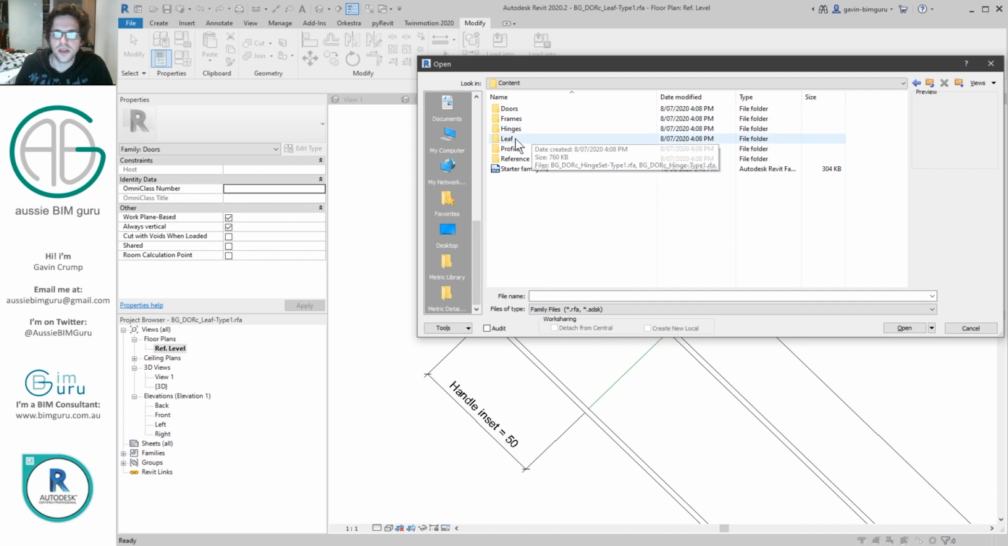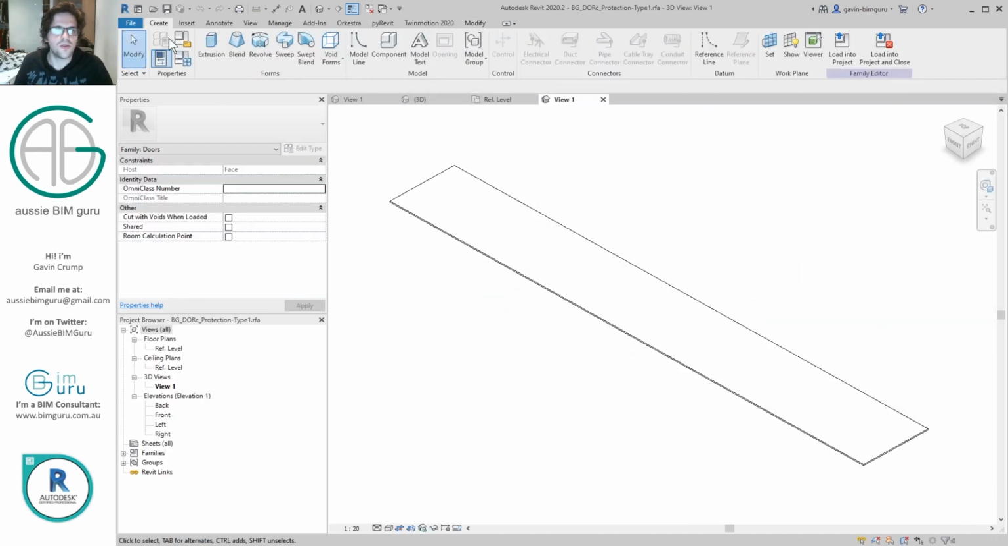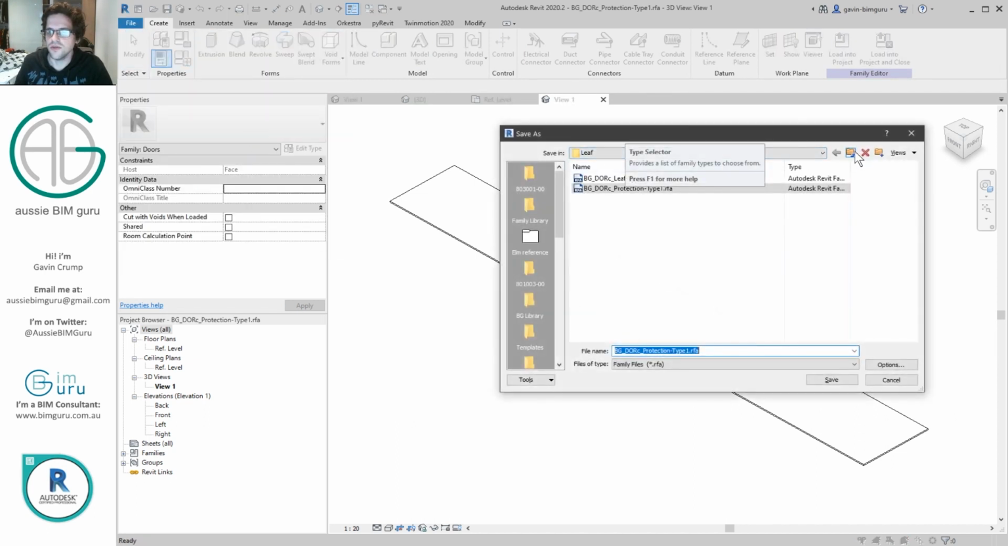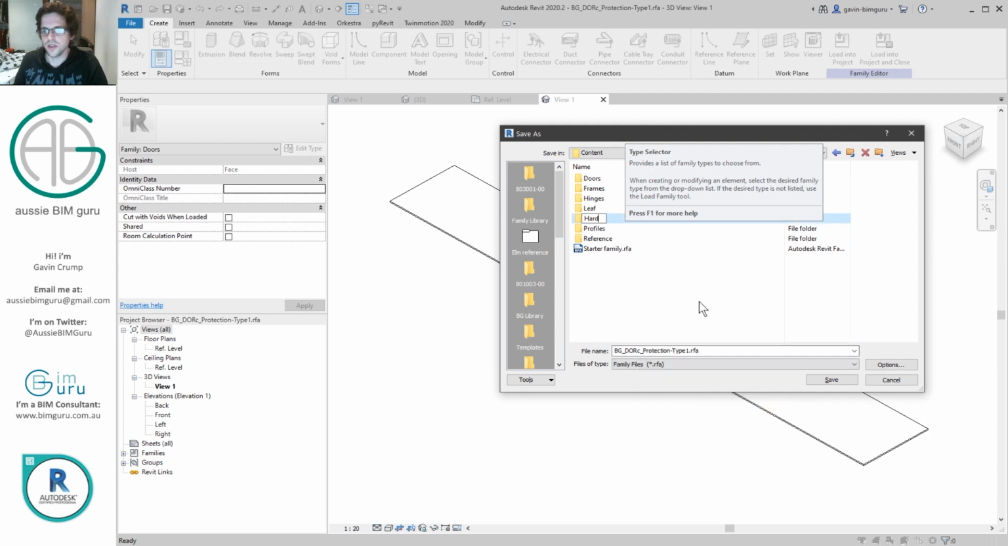So I'm going to open up my leaf protection family. And the first thing I'm going to do before I do anything is save as and save it as something else. So I'm going to create a new subfolder in my little mini library that we've been building and call it hardware.